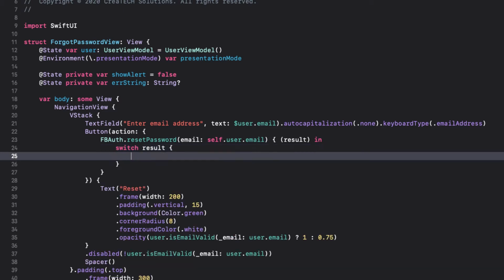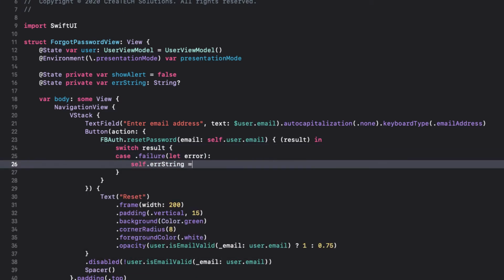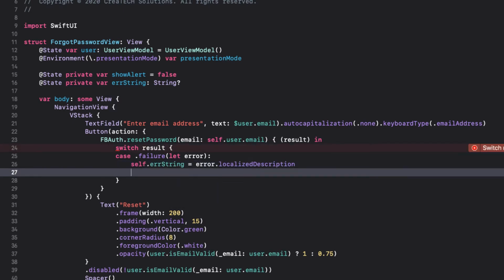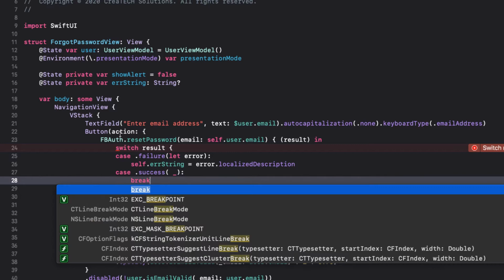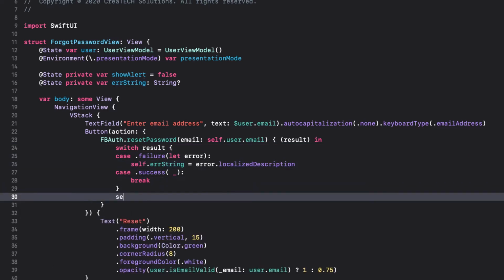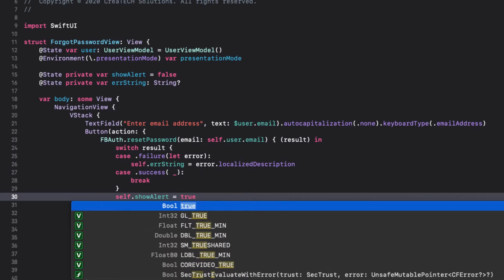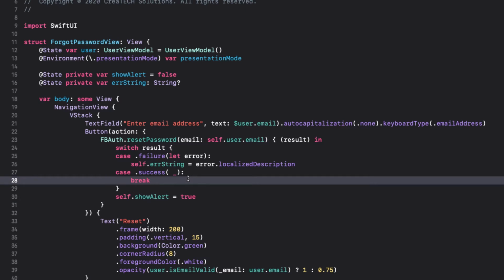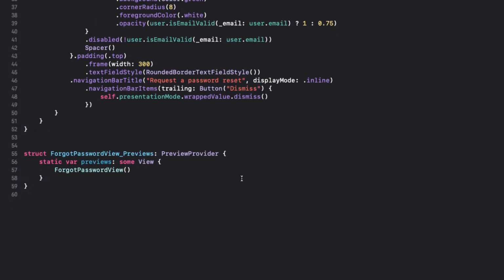Then, as always, we can switch on result. If the result's a failure, we want to capture the error, and if a success, we just break. And we can follow that up with setting show alert to true to trigger an alert. So the final thing we have to do now is to show the alert. Let's attach that to our view.